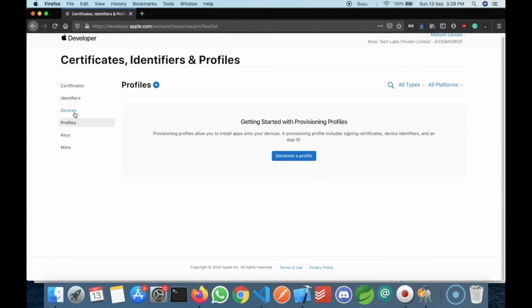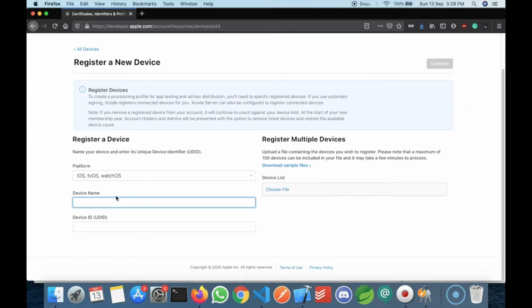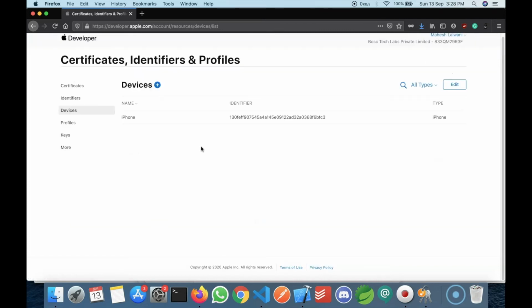Now we will register our devices on which we will test this push notification. I have already added one device. I will show you how to add devices. Click on the plus icon and you need to have the device's UDID and give the device any name, and you can register multiple devices too. This step is necessary to test push notifications.